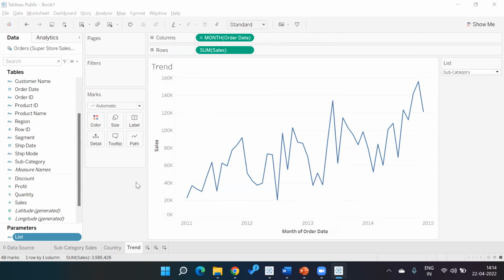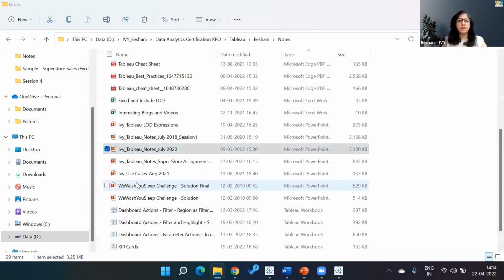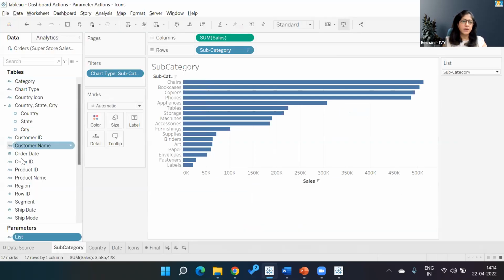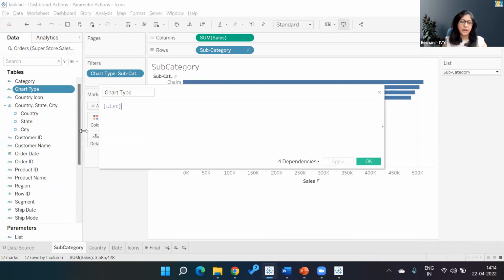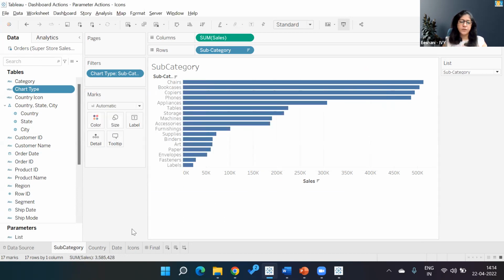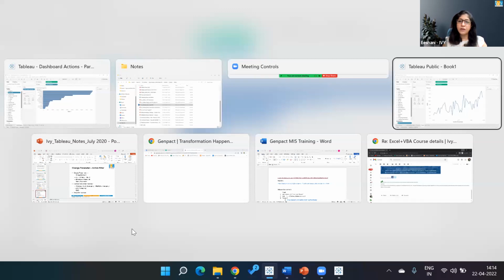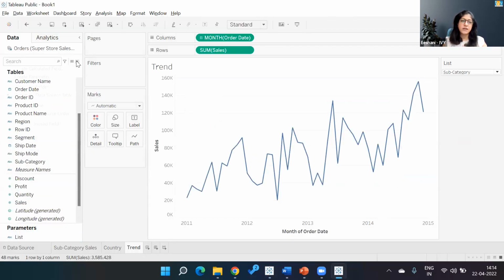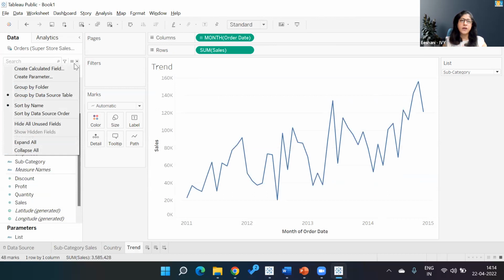Connect the parameter. We're going to connect the parameter, right? Now over here, when we are connecting the parameter, we are creating a calculated field. And that I have created simply as chart type. And what I've said is, whatever is the value of the list, that should be over here. Make sense? Right? So we will have to create a calculated field for it to work. Now, what is there in the calculated field? You will see what we are doing.